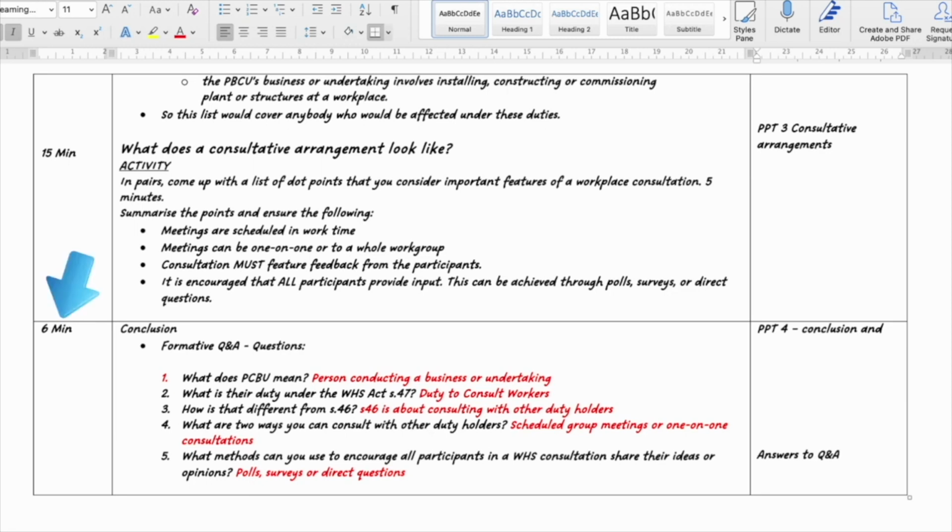Now, the conclusion, I've added some minutes to it, and this is why. Firstly, I thought to myself as I was going through this that this would take more time than the 3 minutes that I originally allowed. Secondly, I want this to be an active recall activity. I don't want to rush through it. So 6 minutes should be plenty of time to go through the 5 questions. You'll see I've highlighted in red the answers. That's just for the facilitator to read, obviously.